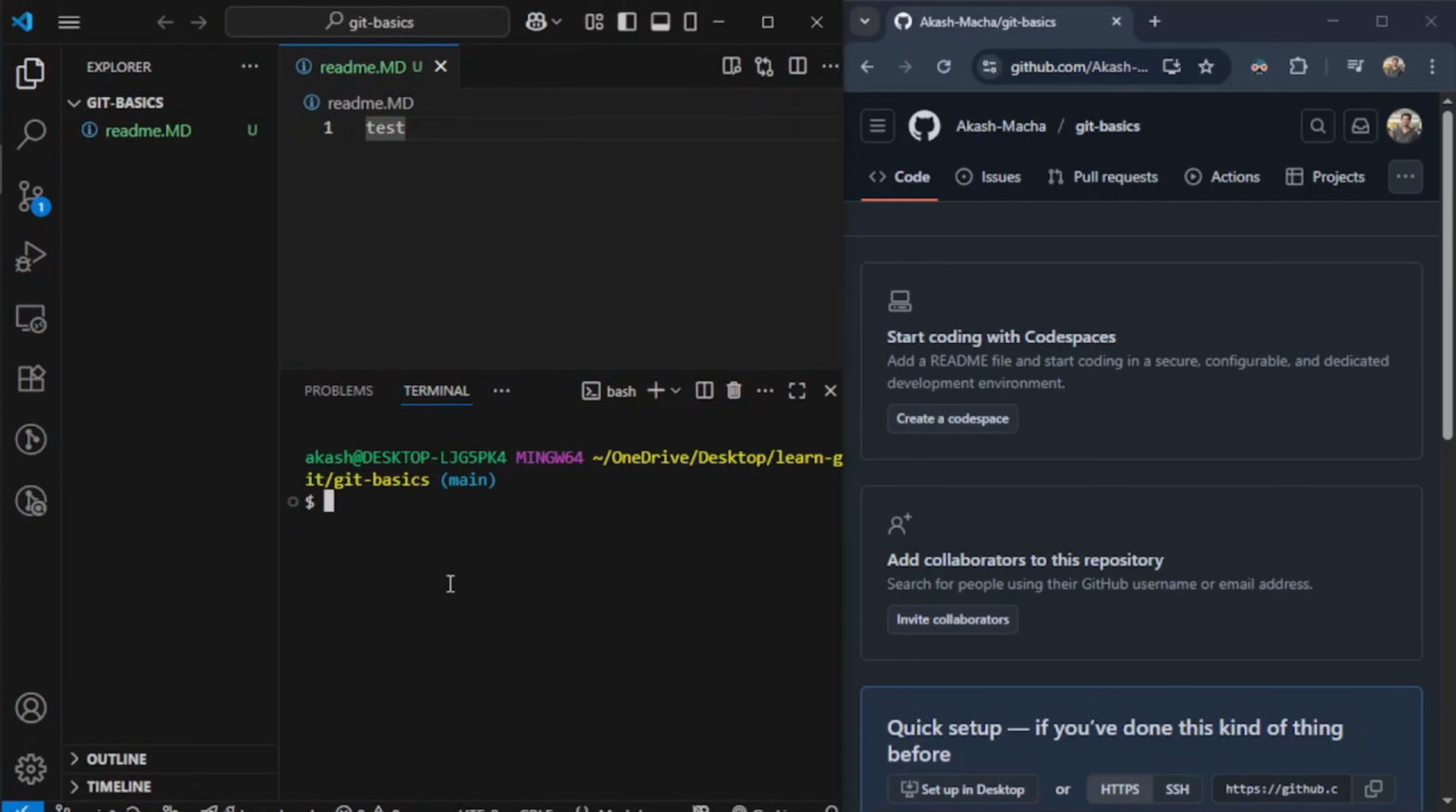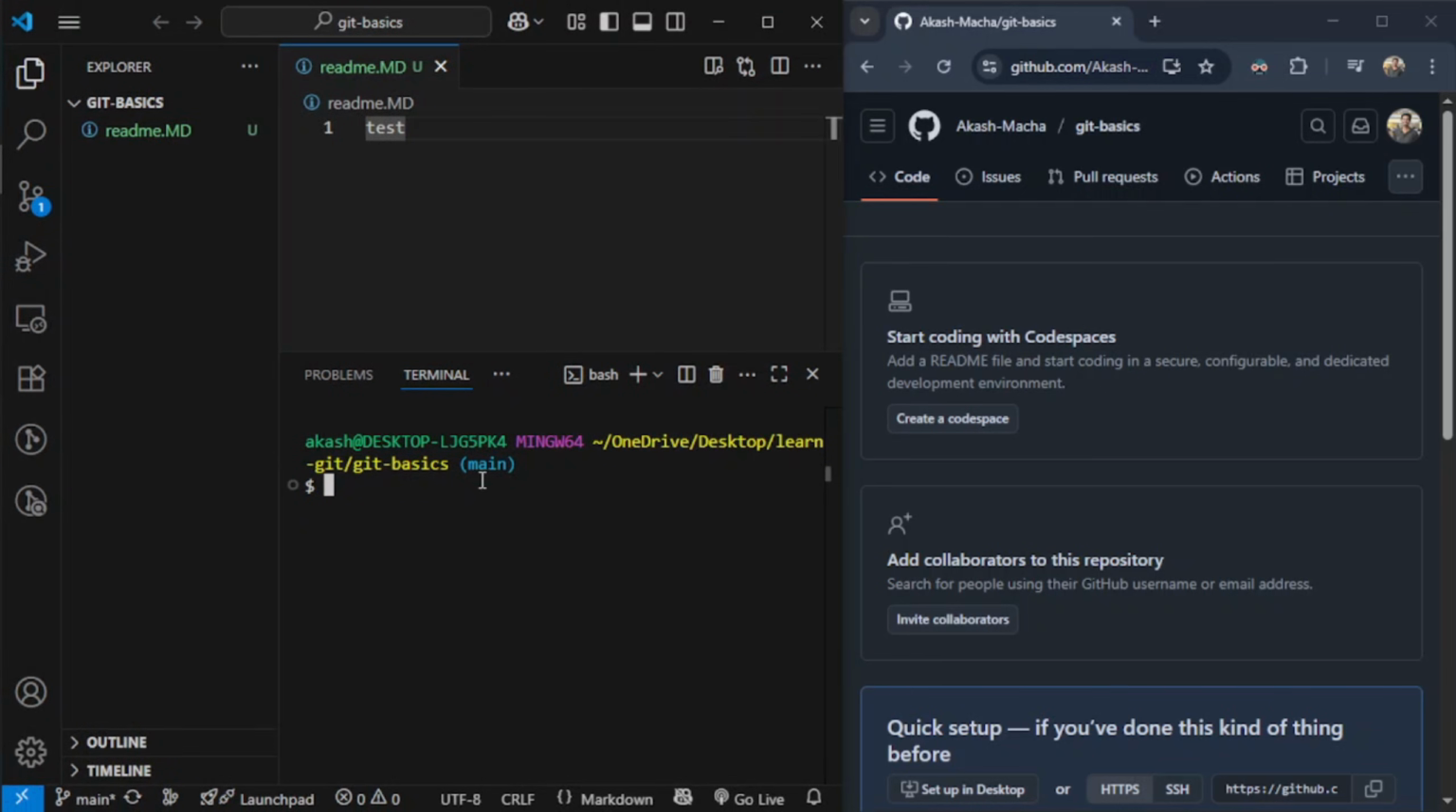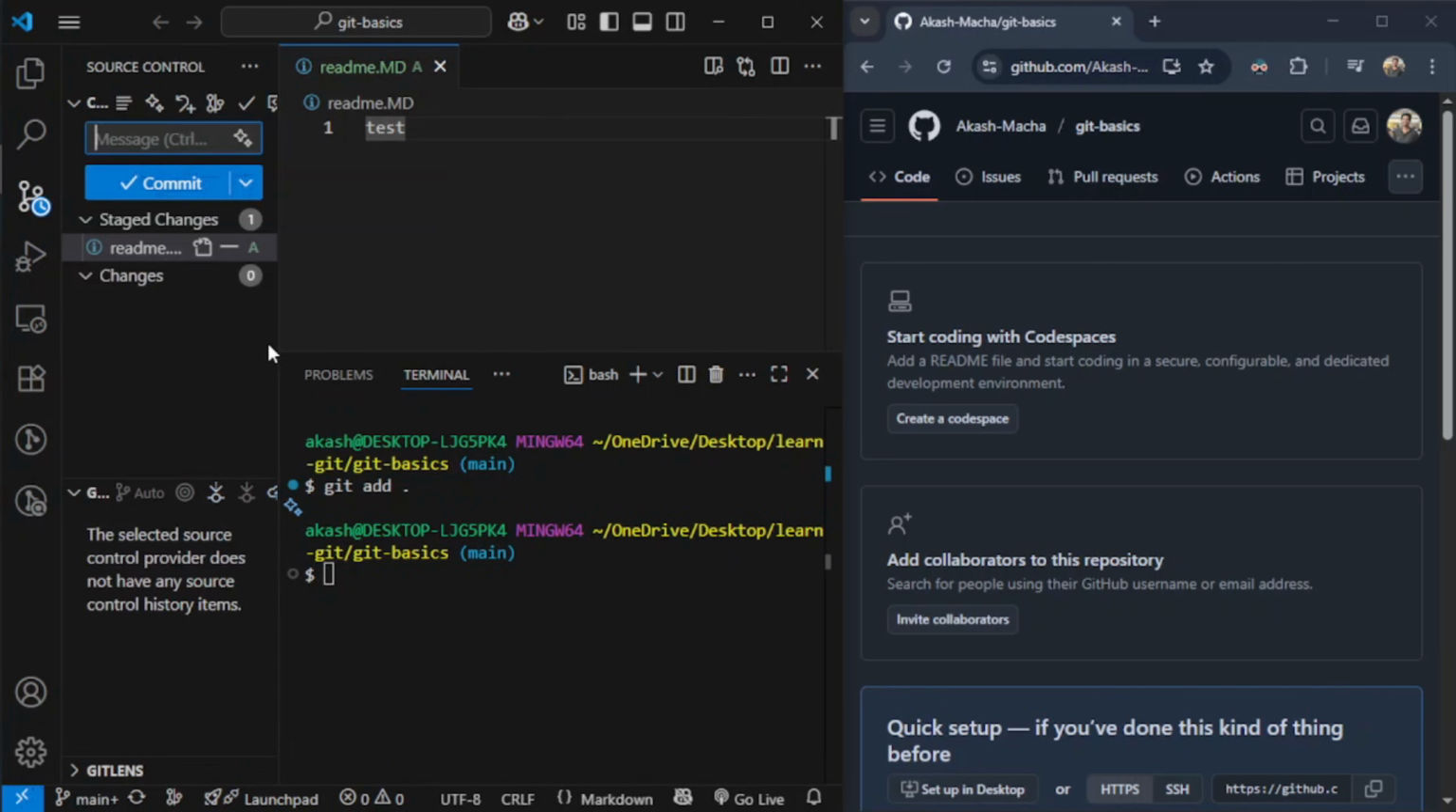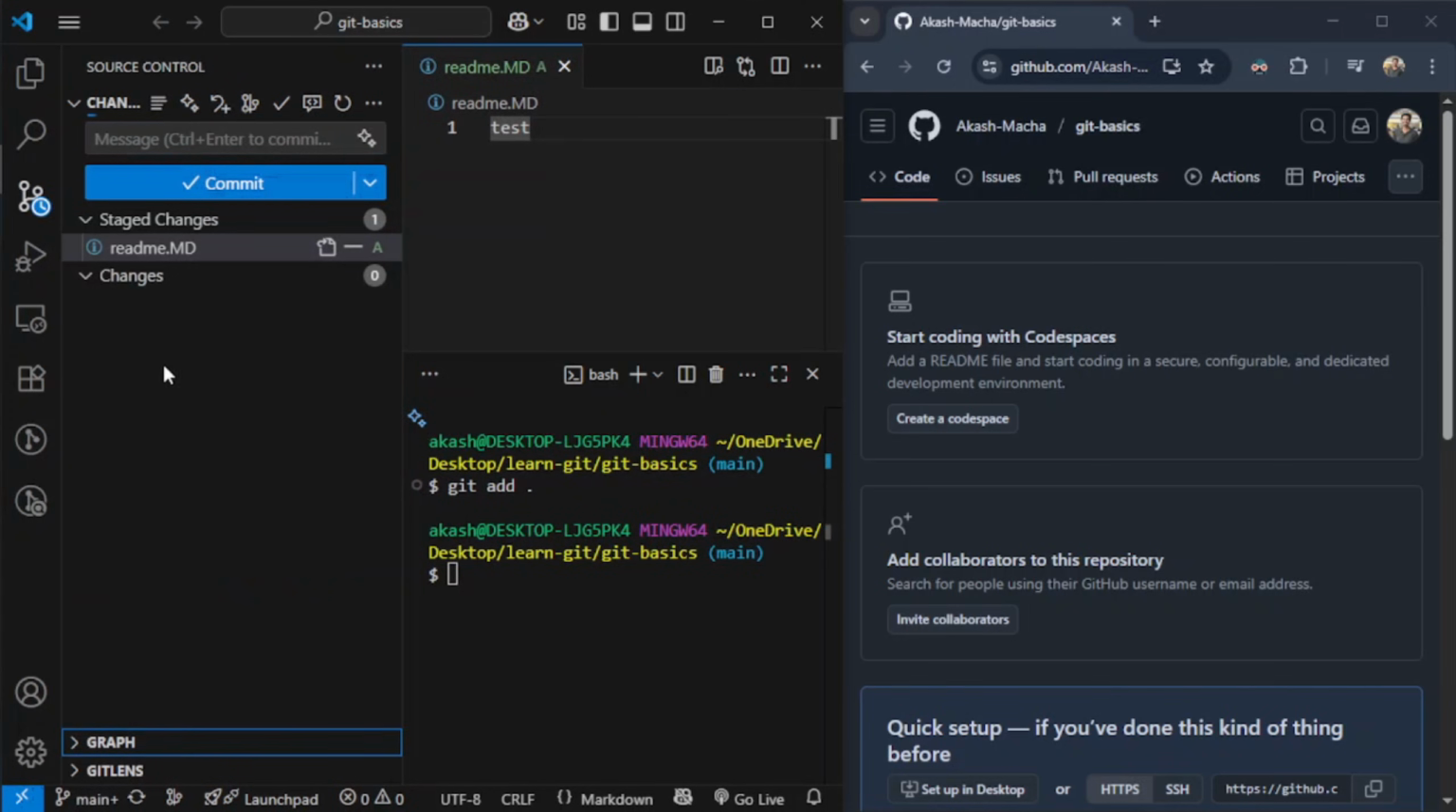So here we could see that we're already on the main branch. This is the default branch, and we can add a file to the git stage by using a command called git add dot. Dot means add all the files which are ready to be added to the stage. And we can see that the files getting moved from changed state to staged state.